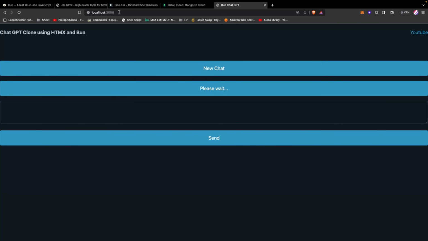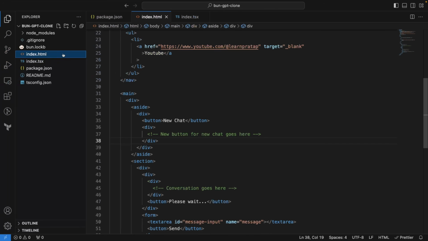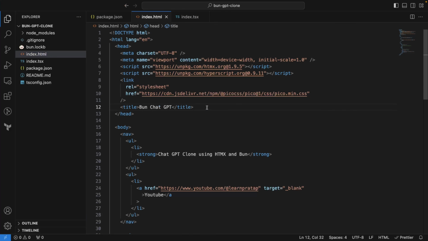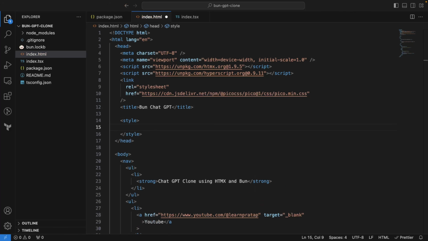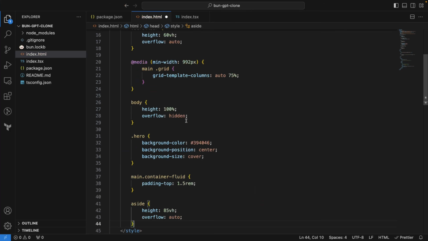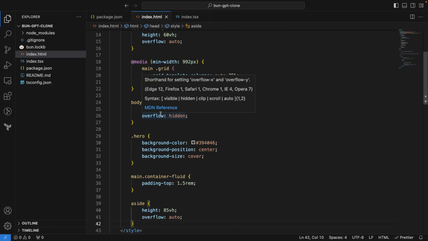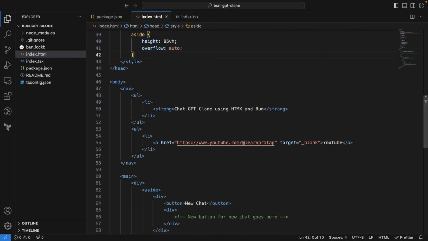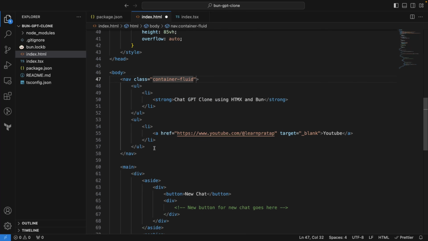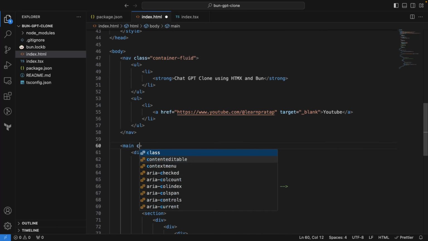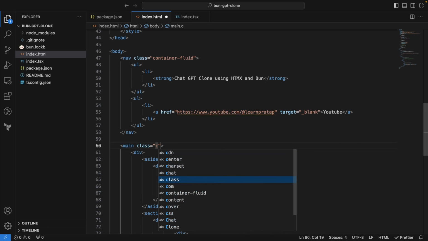So let's quickly add some CSS into this. So for that, let me go back to my index.html, and let me add a style tag here. So I'll simply copy and paste. So the code will be available in our GitHub, so you can always refer that. And then let me add few of my CSS to the element as well. So my nav should have a class fluid container. So I can say container fluid, and my main also should have a container fluid. So I can say class container fluid.